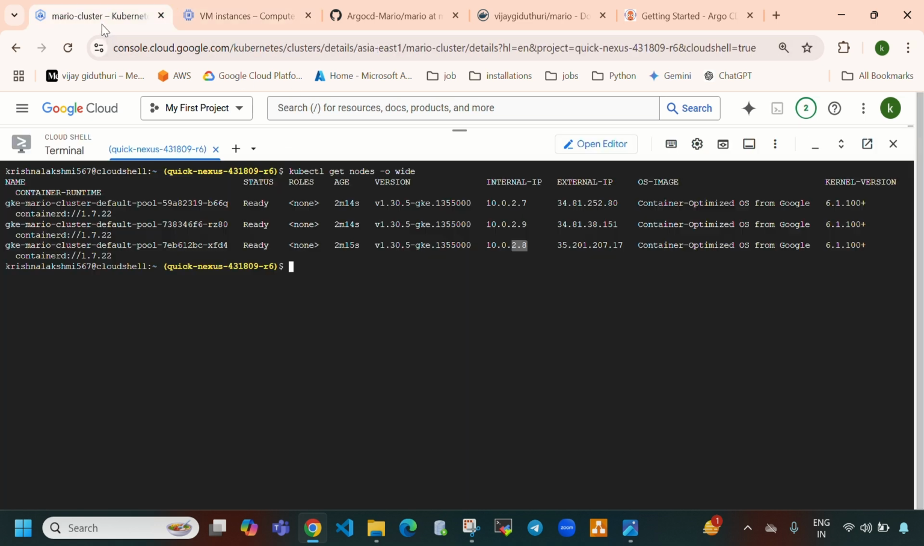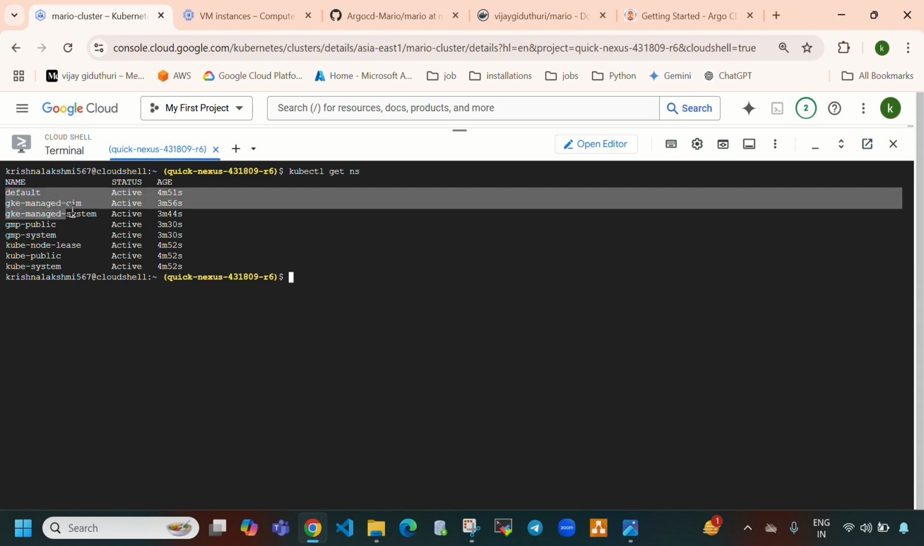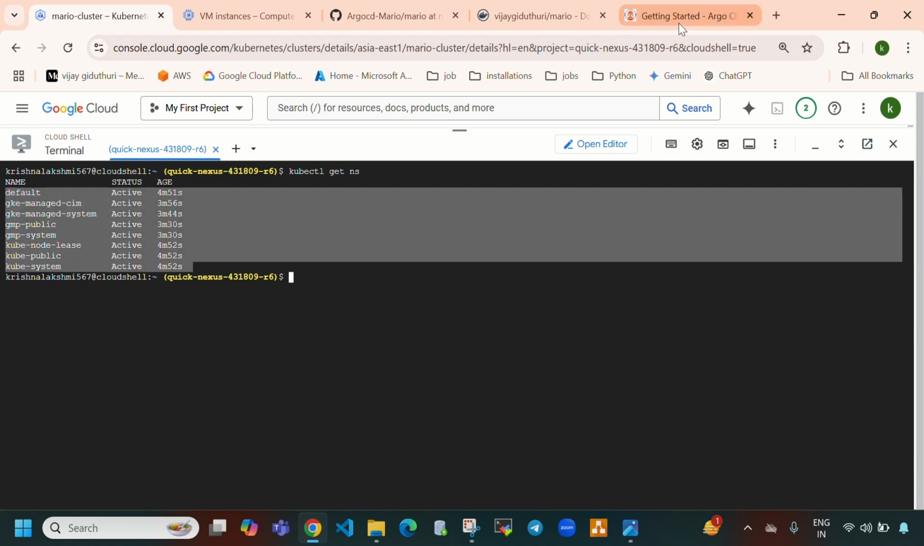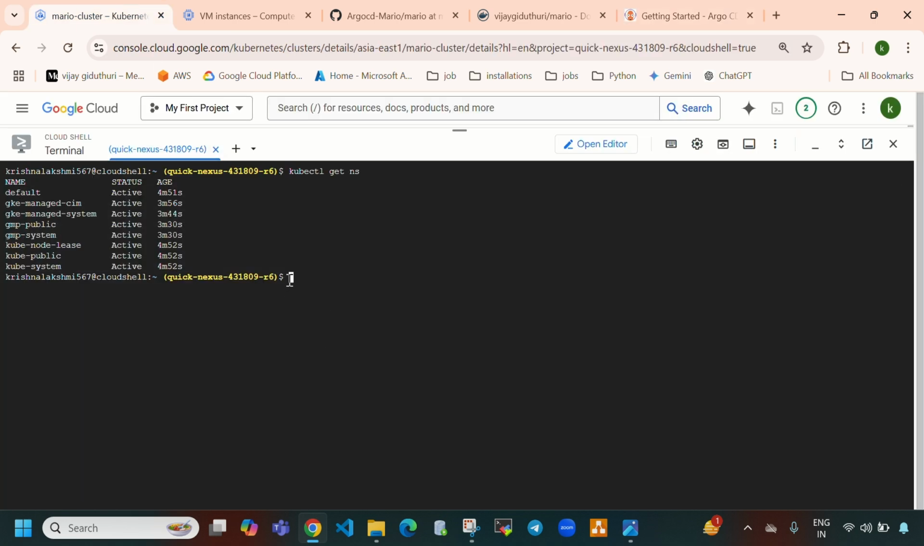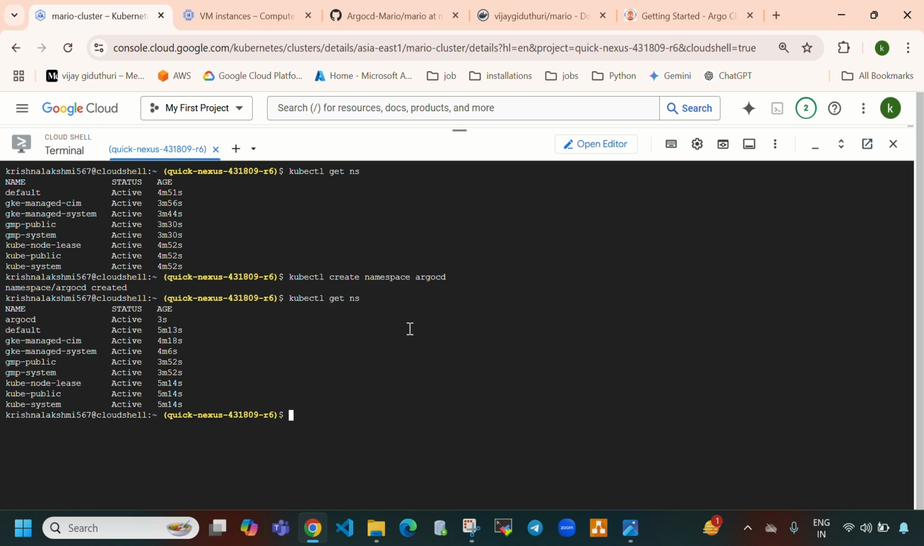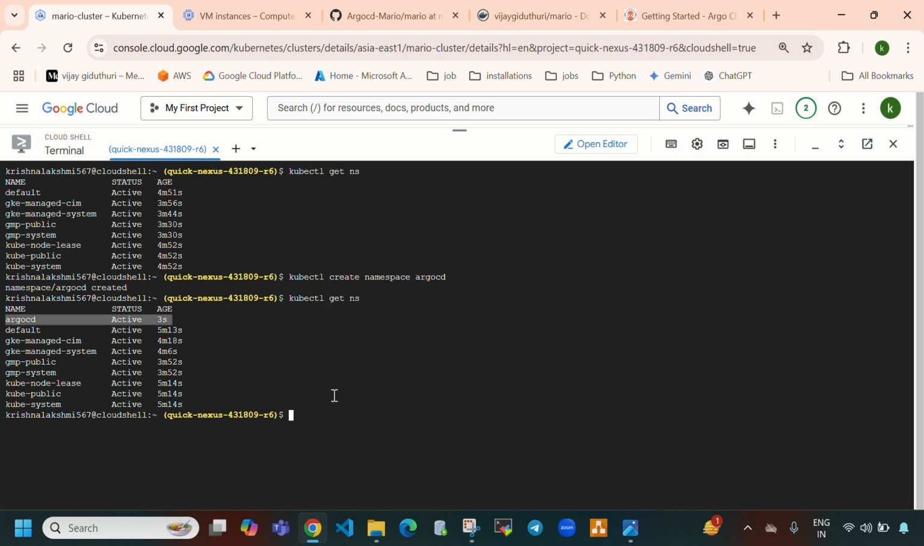Okay, so let's come here and say kubectl get ns. ns is nothing but namespace, guys. Here you can see currently we don't have a namespace with the name argocd. Let's jump on to the Argo CD official documentation. This is the command to create a namespace called argocd. Let's copy this command, paste it here and hit enter. When I run kubectl get ns, it will display all the namespaces. Here you can see now the argocd namespace has been created 3 seconds ago.